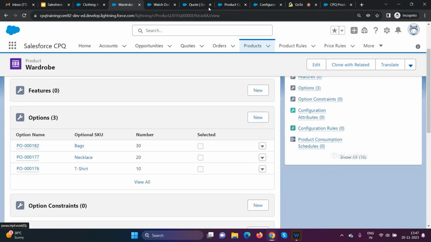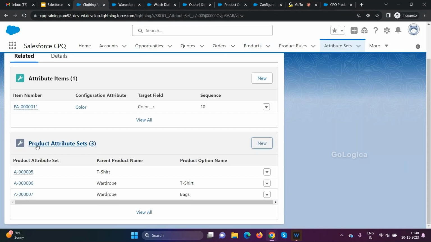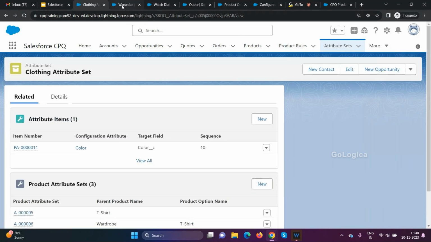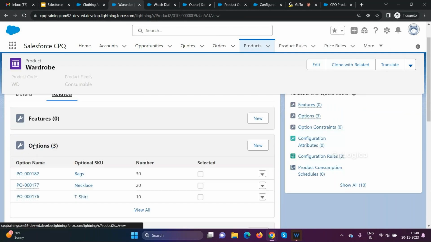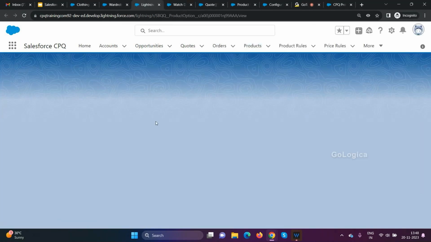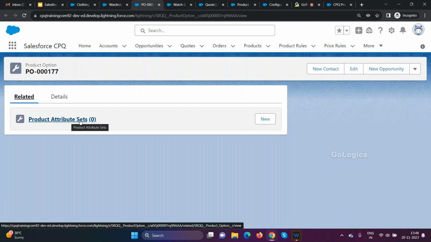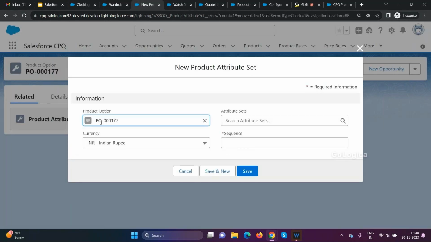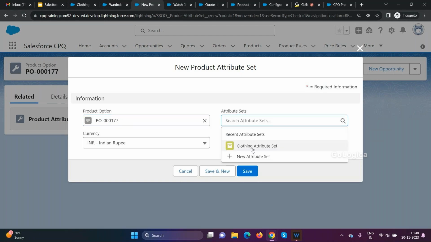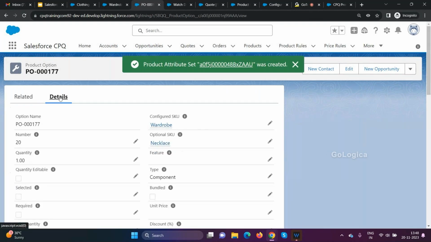So once you have created a global configuration attribute, instead of going from product attribute sets under the attribute set, we can go from my options over here as well. So if I open my product option, I can go on to related, and you will see product attribute sets over here. This will be showing the number directly, so you don't need to search for numbers. Attribute sets you can easily look for clothing, and then it will show the sequence, you can save it. So this is how it will be looking.